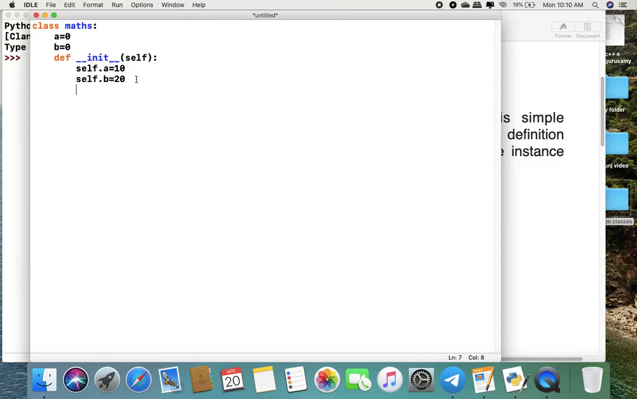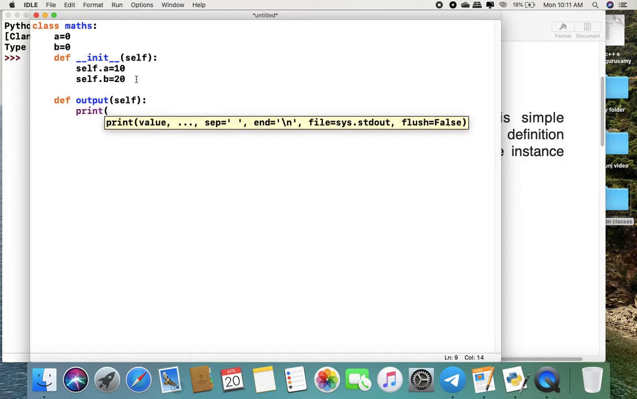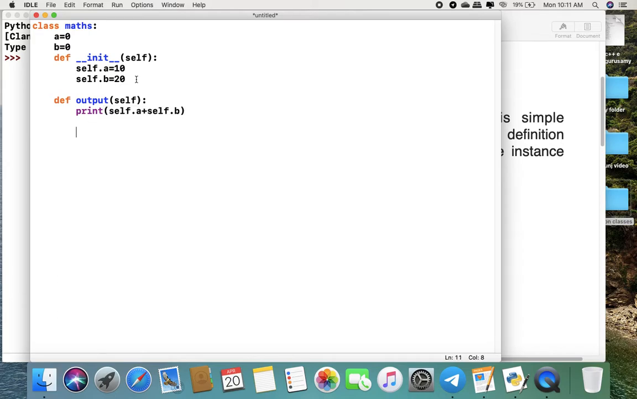Then I create another function, def output with self. Here I write print self.a plus self.b. So I have created the class. Now I create the object of the class, and I call m.output.